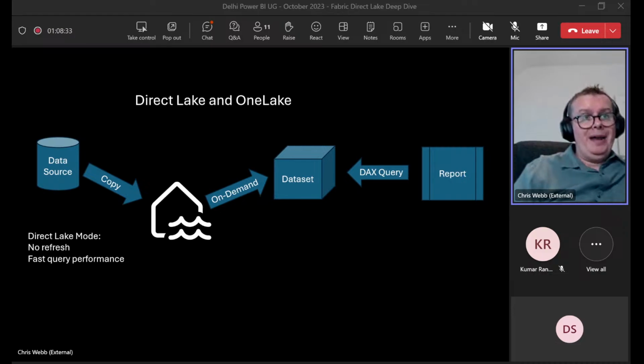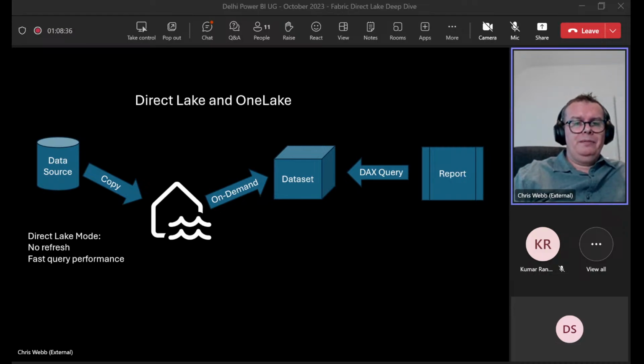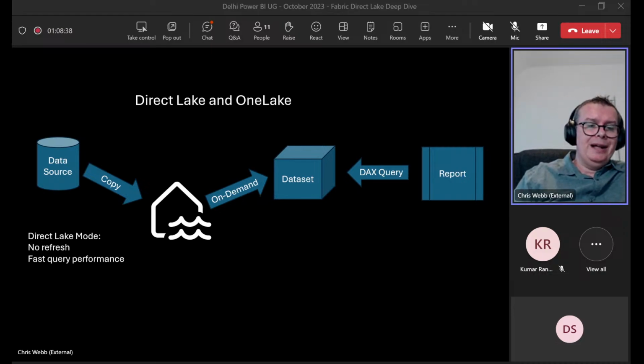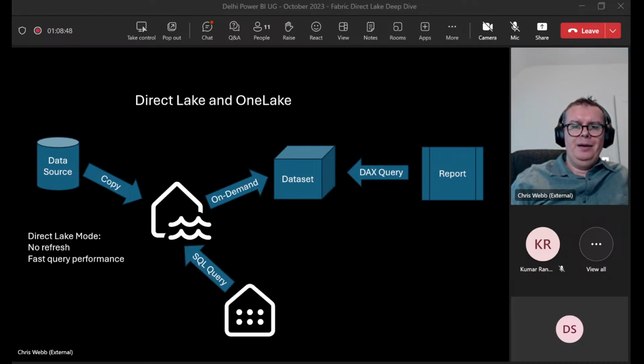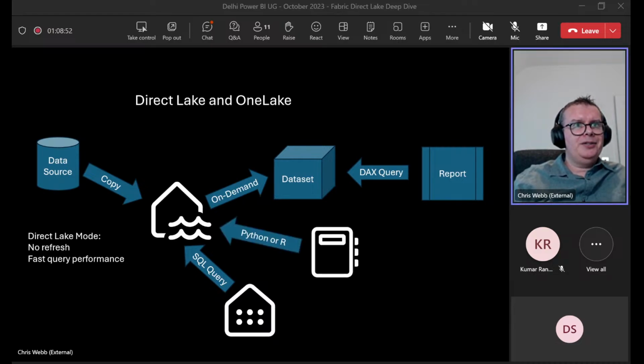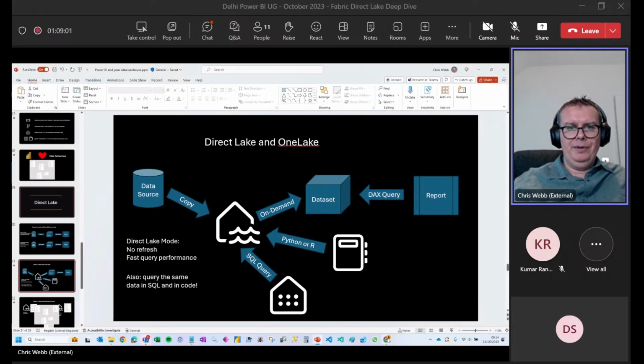But you also get some other benefits. With the data now stored in Delta inside your lakehouse, you don't only get to query it with Power BI, you can also run SQL queries against it. And you can write code. You can use Python or R to get at the data if you need. So let's see an example of this.